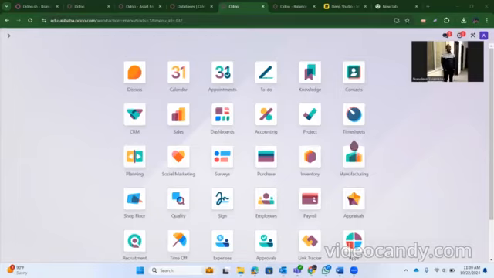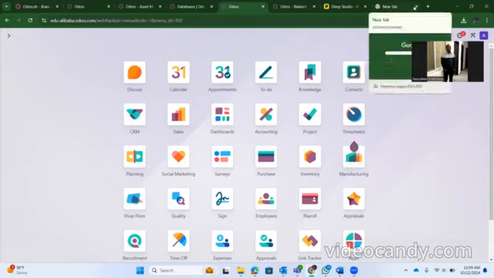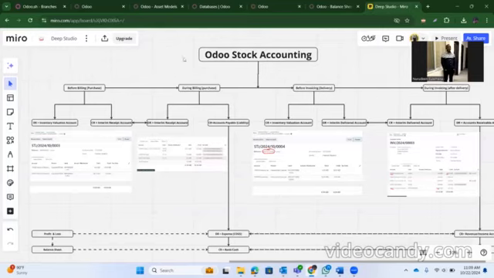In this video, we will be looking at Odoo stock accounting, and we will be walking you through the processes and the accounting procedures that are required of each and every configuration as far as stock accounting is concerned. I have a scope concept that we have developed to take us through.